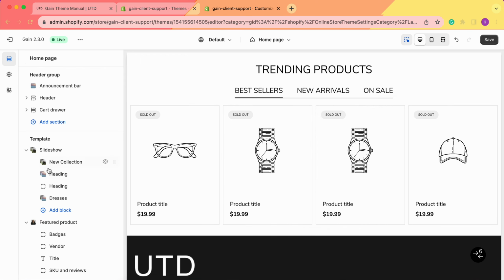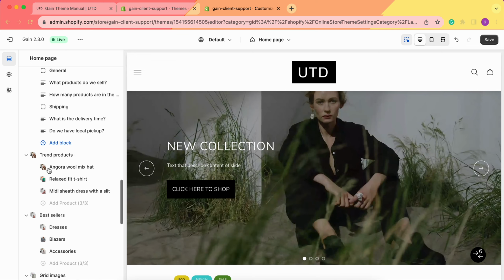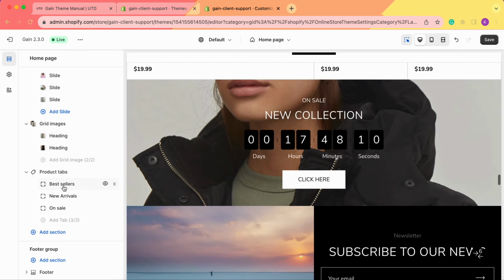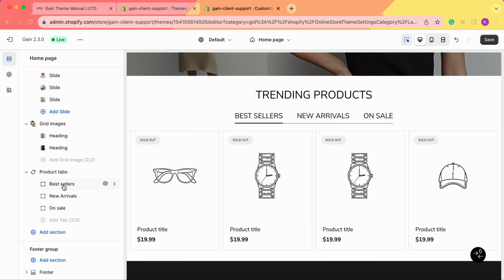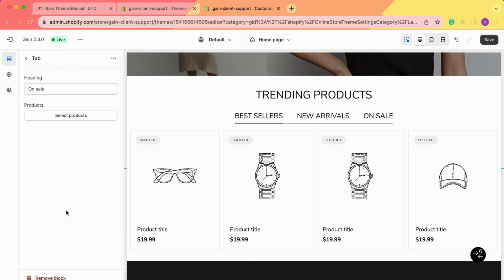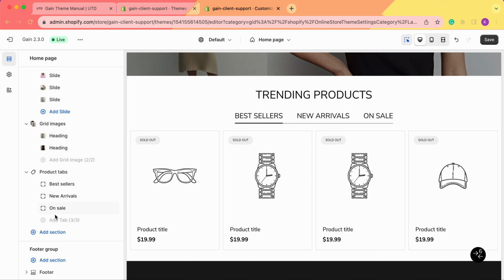So now let's return to the product tabs section in here, and here we have 3 tabs. So we have the best sellers, new arrivals, and on sale. And keep in mind that we can add only 3 tabs in here, so you can remove one of these blocks, but you cannot add more than 3.